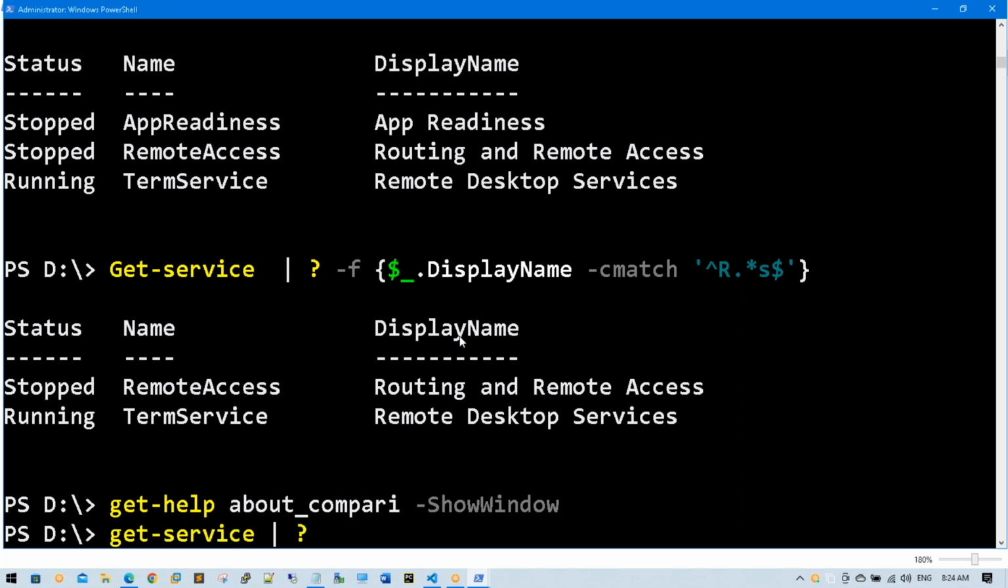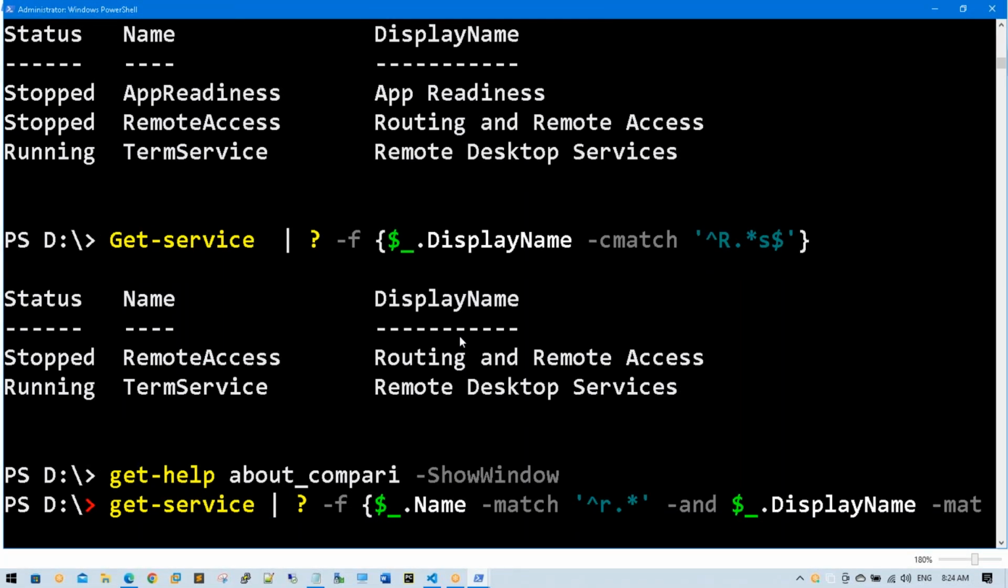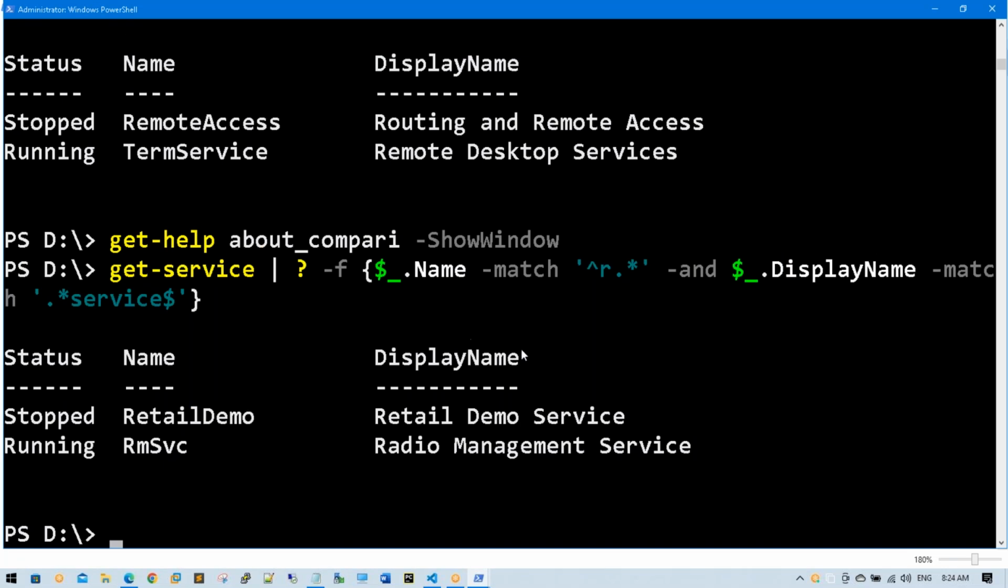But for the topic, we need to wait some time. For example, you're asking name property value starting with R, cap R, and another condition, display name ending with service. This is the answer for your query, but it takes a lot of time to reach this area. So we will be covering it upcoming, after the comparison operators. Okay.